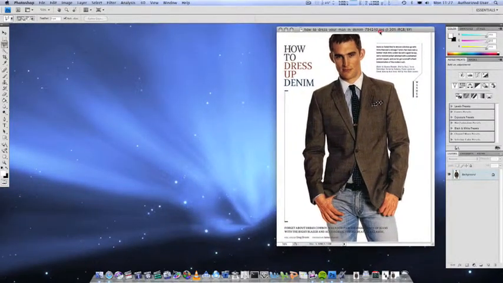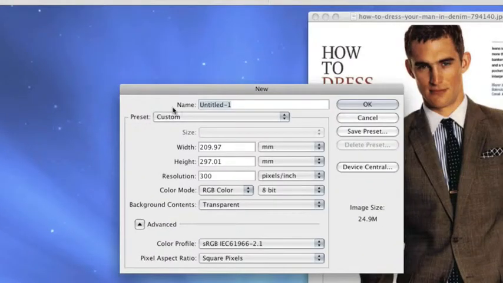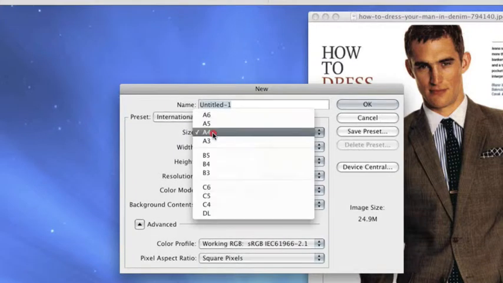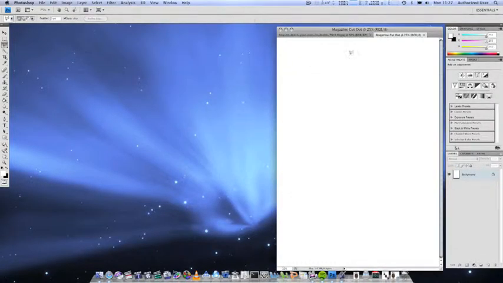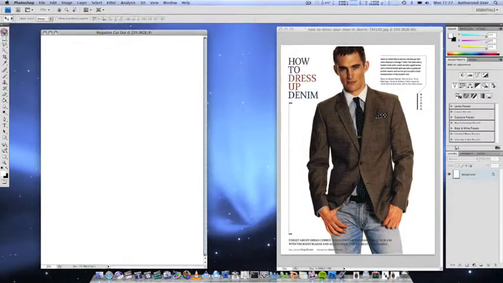Now what I need to do is create a canvas, and by doing that I'm going to do File, New. I'm going to change the custom preset. I'm going to go to International Paper and I need A4. So I'm going to make an A4 piece of paper. Make sure it's in RGB color and it's an 8-bit, and make sure you've got a white background. I'm going to rename this one, and I'm going to name this Magazine Cutout, because that's what this one is, and I'm going to click on OK. And there you have it. Now I have a sheet of A4 that I can use to create my image.